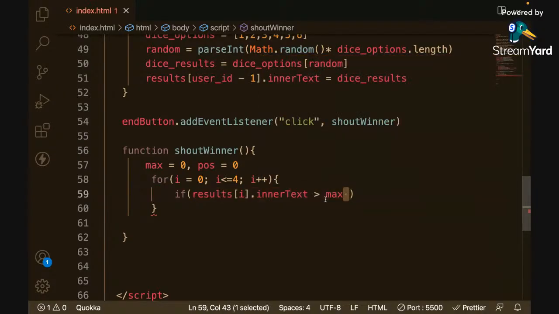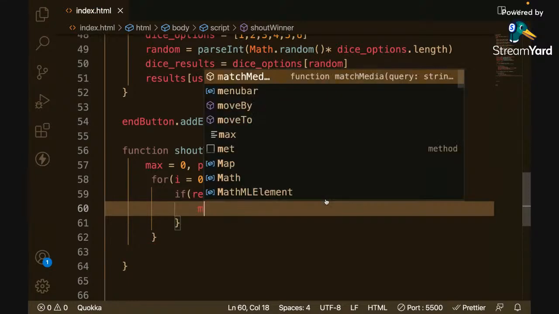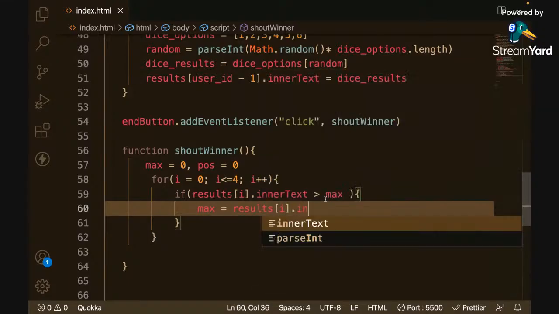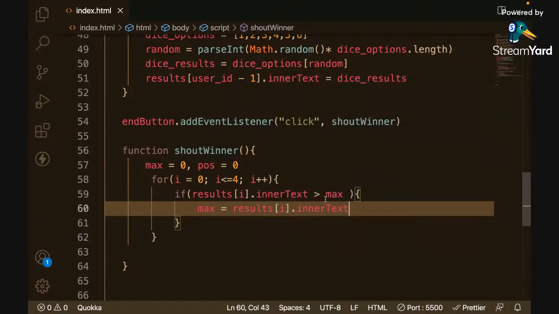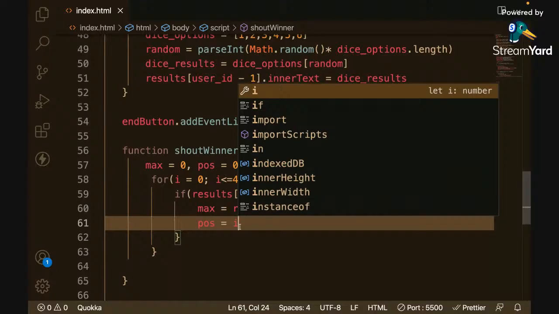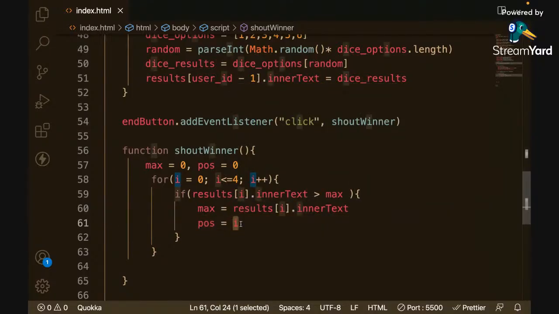Then what to do? Then you will just say max equals results i dot inner text. It means if any number is greater than max, then max becomes that number itself. So max will be the greatest number. And wherever that occurs, I'll store that position i, so that I can print the name of that person, like the third person.